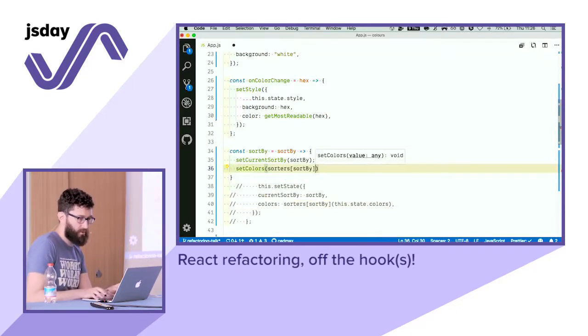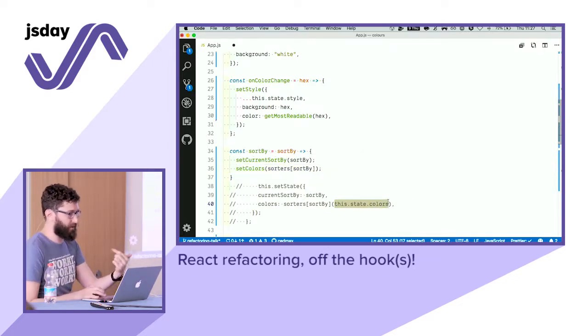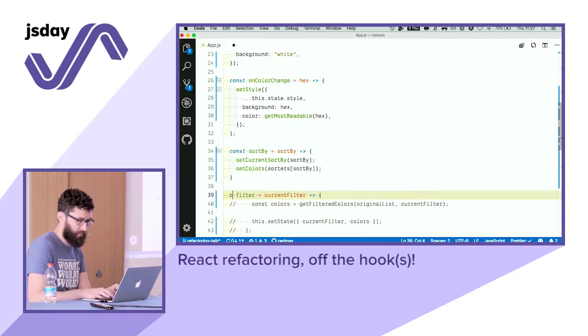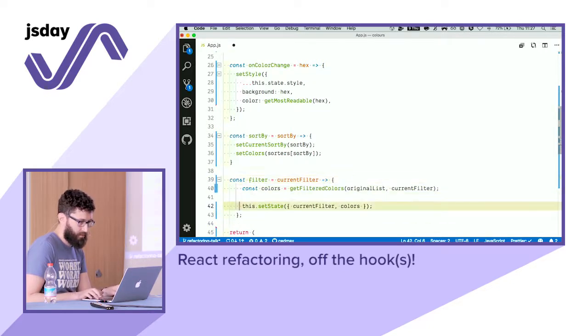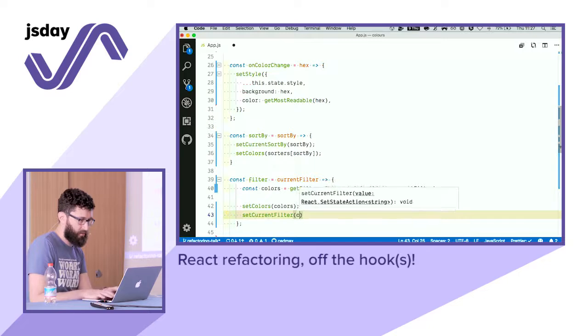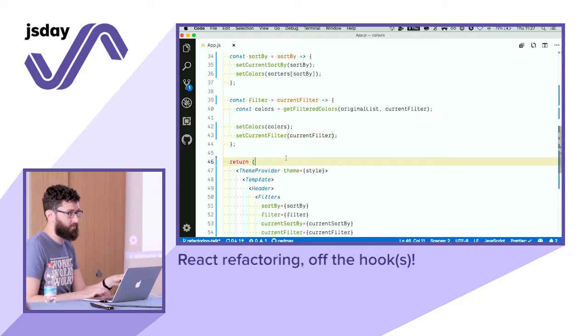So in this case, I don't need to execute the sorter here, because by default, if you pass a function to a setter, it would execute that function passing in the state that is at the moment. So I don't need to pass in the state again as I did before. So that's it. And then the filter, similar thing. Set colors, colors, set current filter, current filter. That should actually be it. Right? Did I miss anything? Are you good with it?